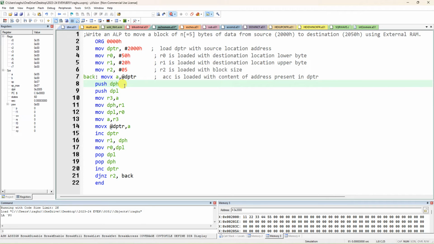After loading to A, in order to transfer to the destination location, which is stored in R1 and R0, we have to take those values into the DPTR. If you take that value to the DPTR, the original DPTR value will be erased. So this 2000 will be erased and it is loaded with 2050. We want to store the original 2000 location, so you have to save it.